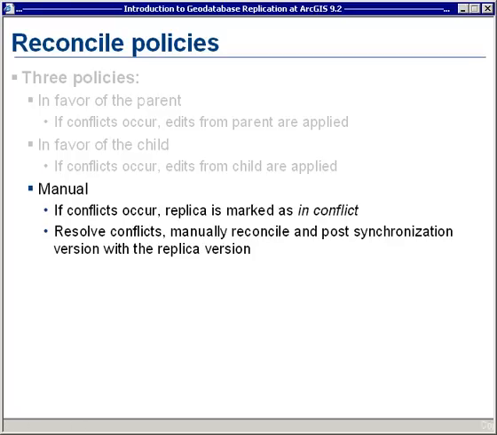And lastly, we have our manual reconcile policy, where if a conflict occurs, the replica will be marked as in conflict. And we allow you to manually go in and resolve those conflicts on a case-by-case basis. And you can do this using our standard conflict resolution dialog that's available with your regular versioning workflows.